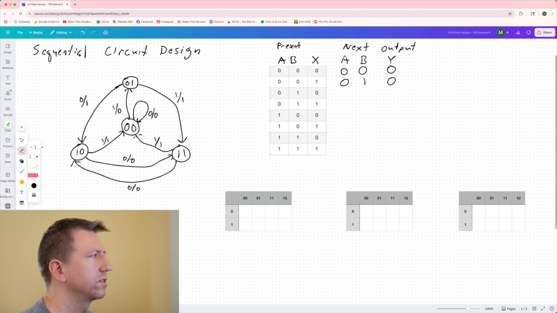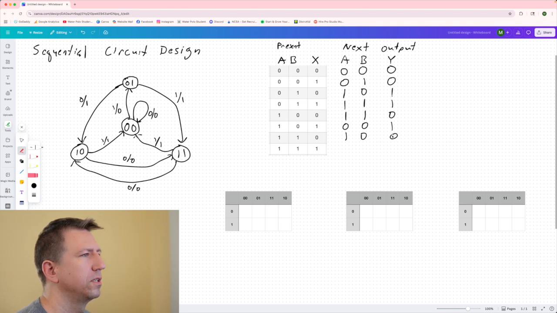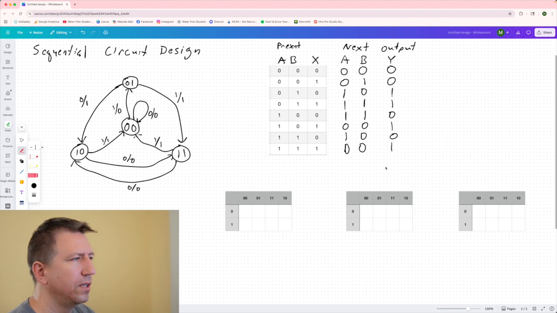If I'm at 0, 1, and a 0 comes in, I go to 1, 0, and there's a 1 output. If I'm at 0, 1, and a 1 comes in, I go to 1, 1, and there's a 1 output. If I'm at 1, 0, and a 0 comes in, I go to 1, 1, and there's a 0 output. If I'm at 1, 0, and a 1 comes in, I go to 0, 0, and there's a 1 output. And if I'm at 1, 1, and a 0 comes in, I go to 1, 0, and there's a 0 output. And if I'm at 1, 1, and a 1 comes in, I go to 0, 0, and there's a 1 output. So we've generated these 3 columns, one for the next state of A, one for the next state of B, and then one for the output Y.